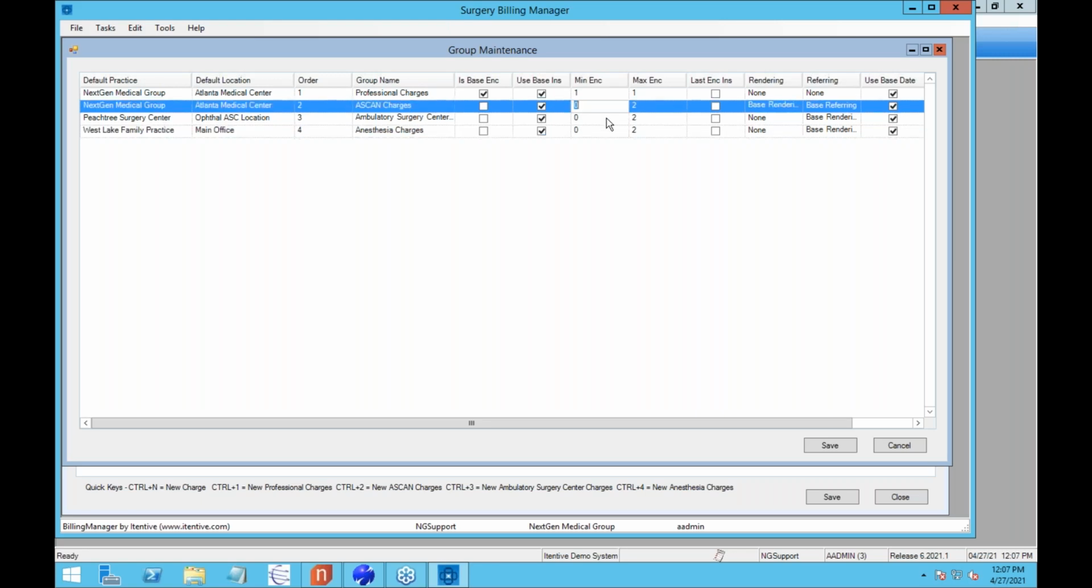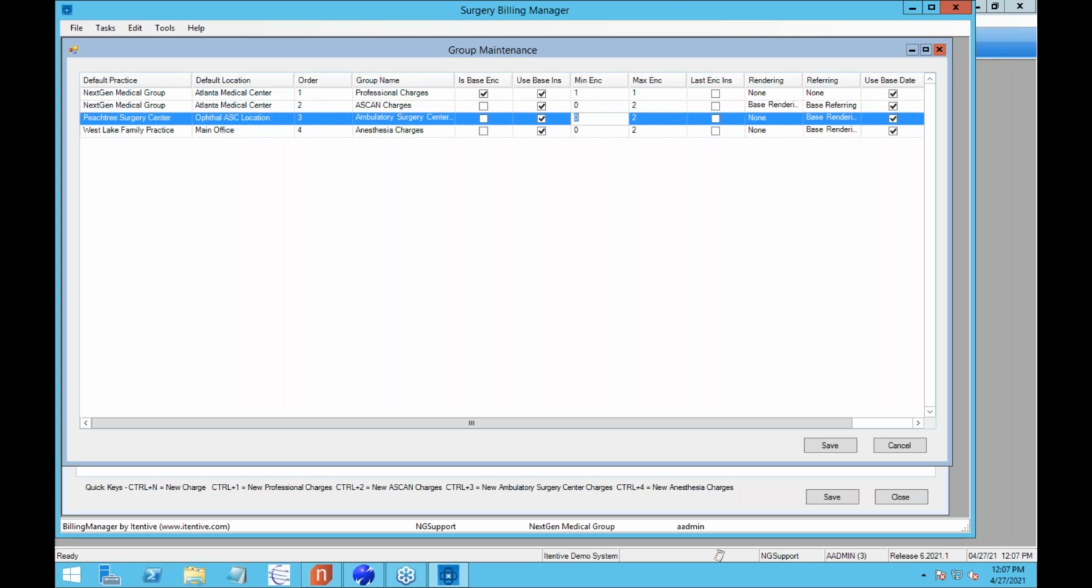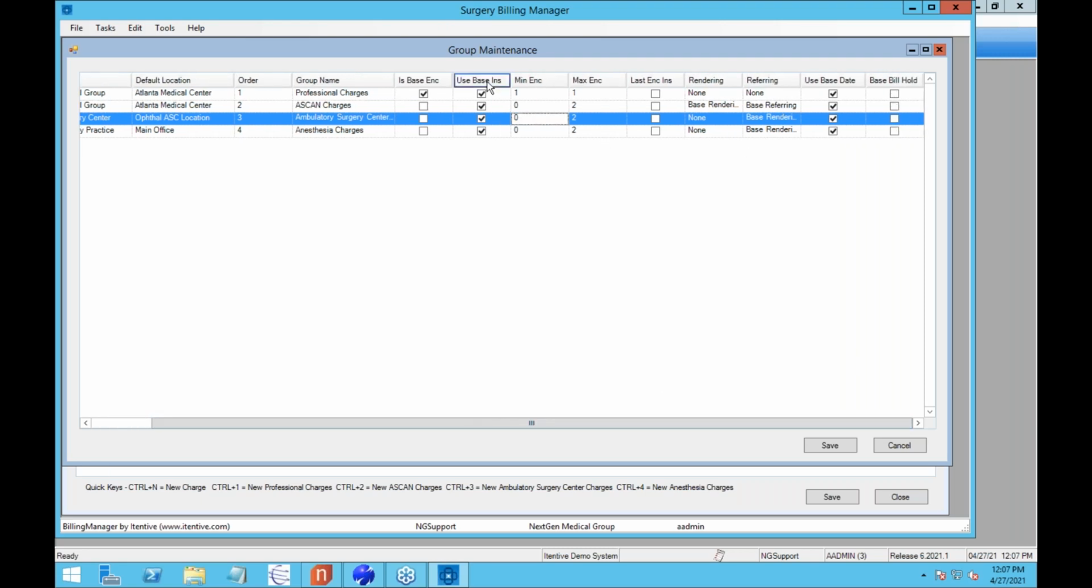Normally where this is important is if you require some other encounter to be created, you could set the minimum to 1 instead of 0. We can also, if we don't want to use the base insurances, use the last encounter's insurance within that practice. In most cases, you're probably going to want to use the base insurance because the person may not exist in that other practice if you are going across practices.